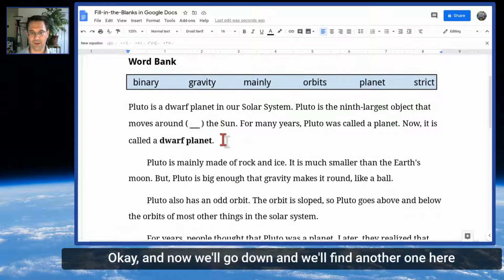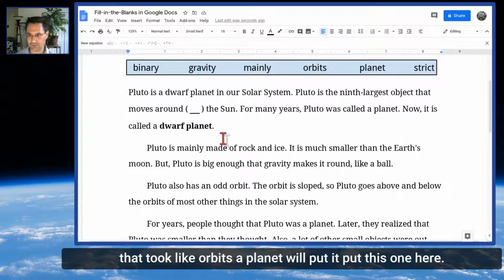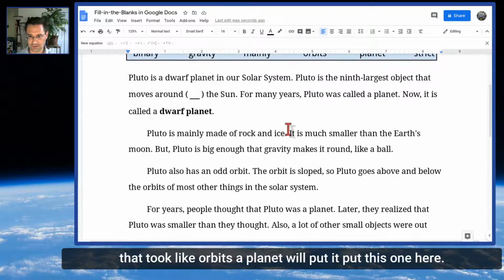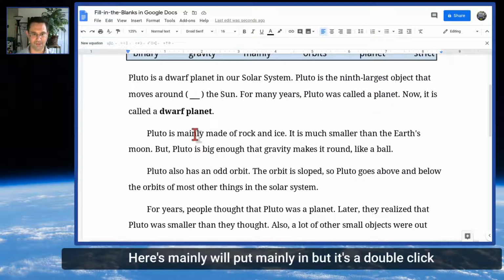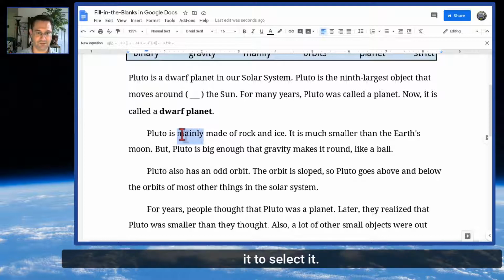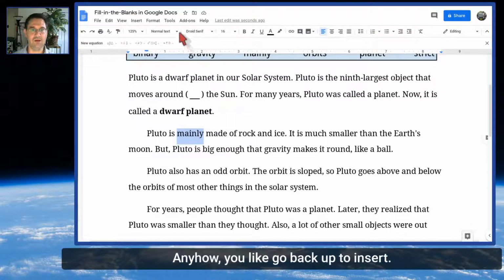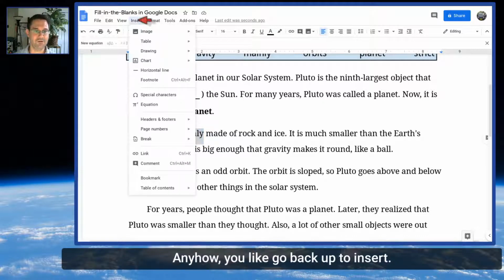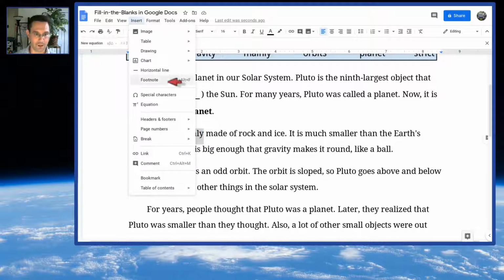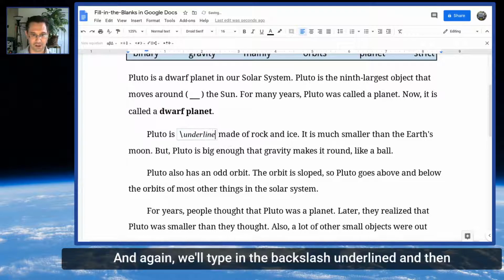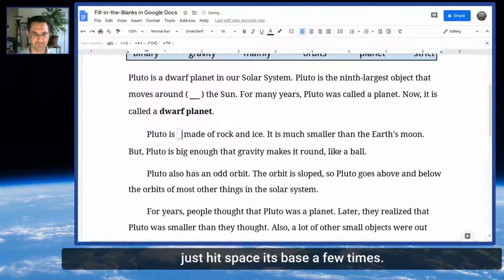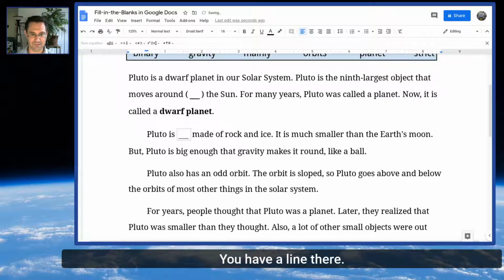Okay, and now we'll go down and we'll find another one here, like orbit or planet. Here's mainly, we'll put mainly in. So double click it to select it. You can do that anyhow you like. Go back up to Insert, Equation, and again we'll type in the \_, underline, and then just hit space. Hit space a few times, you have a line there.